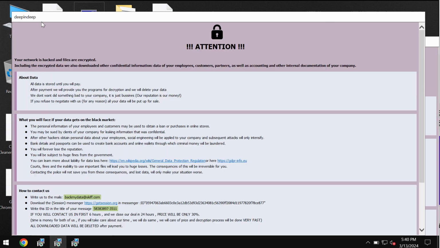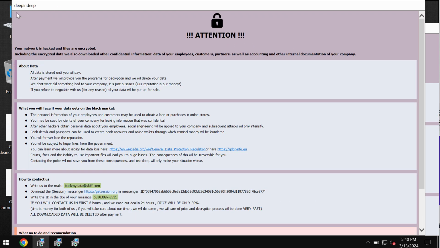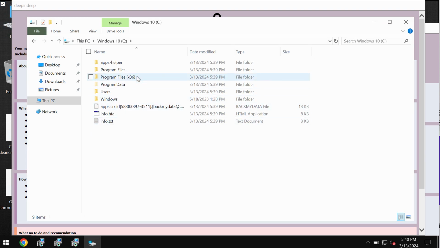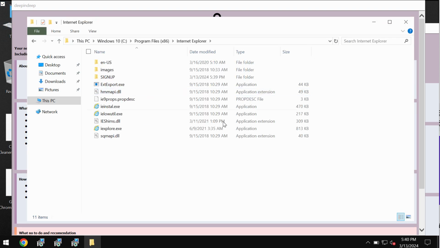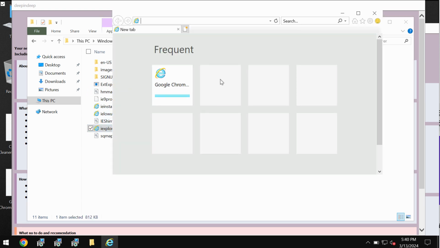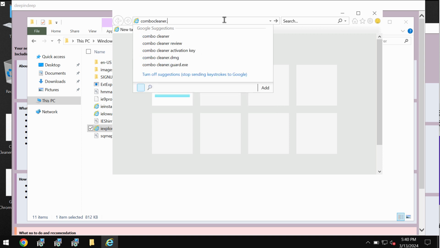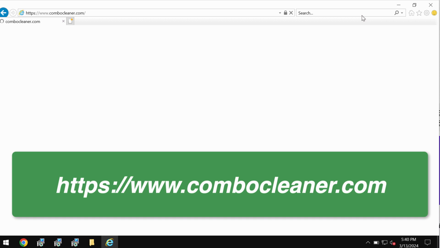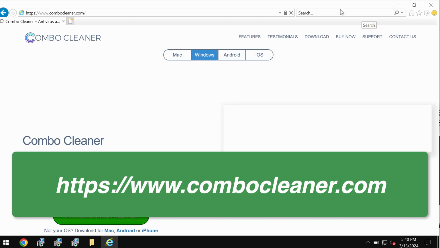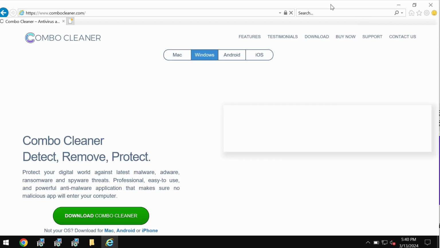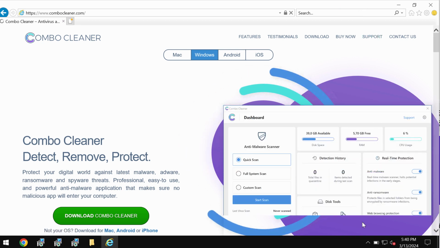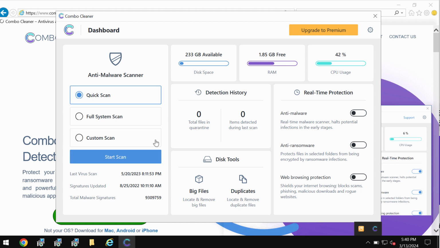What I recommend you to do is to remove this ransomware with the help of a reliable antivirus program. I recommend you to use a special program called Combo Cleaner Antivirus. You may get it on the official website combocleaner.com. To get there, you will need to use your Internet Explorer browser because other browsers and their desktop shortcuts could also be damaged by this ransomware. So go to the page combocleaner.com, download the software.